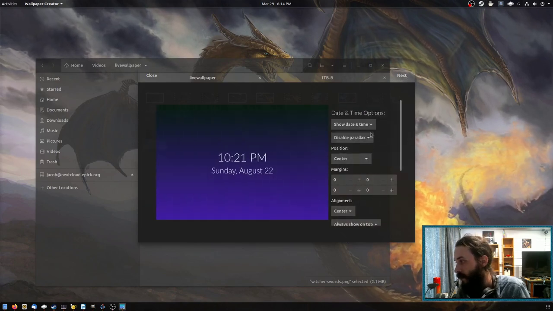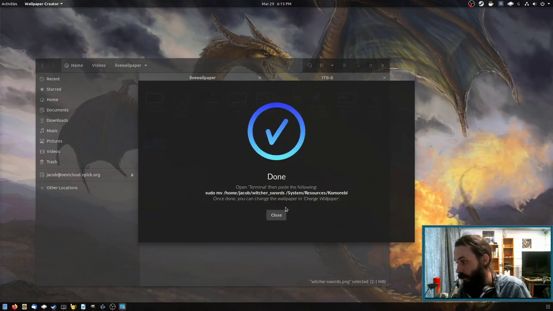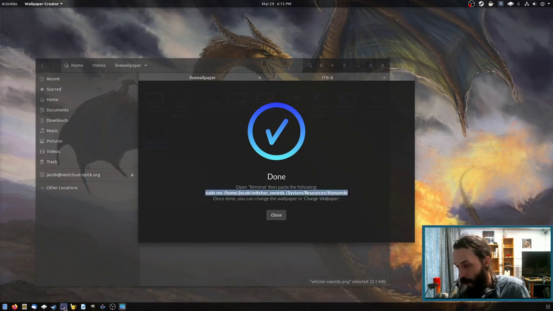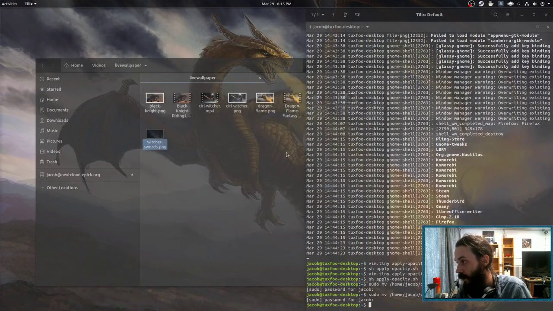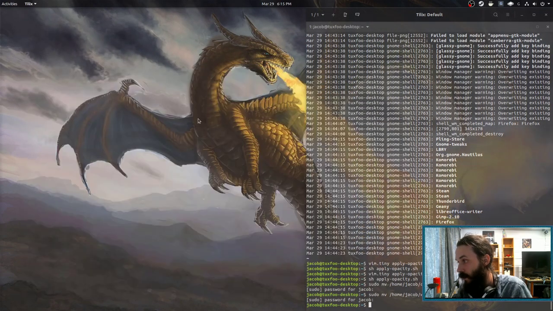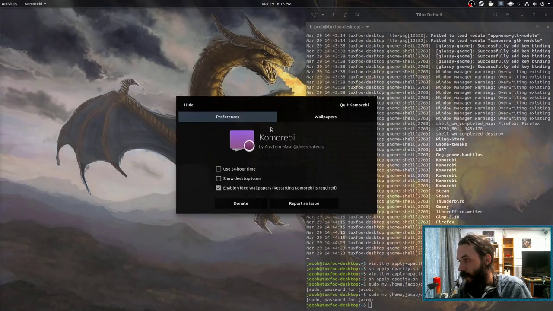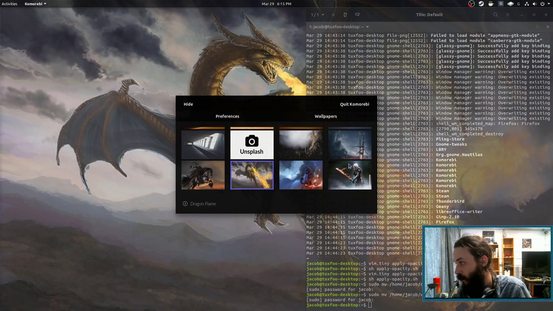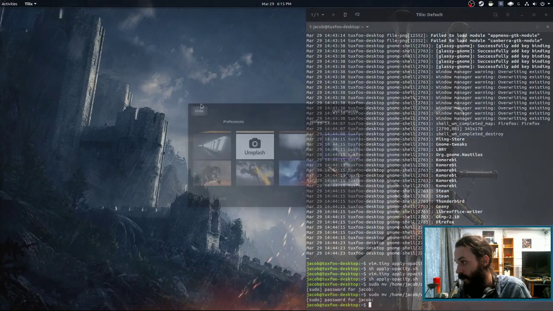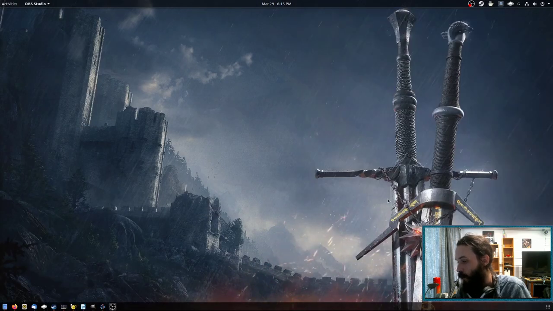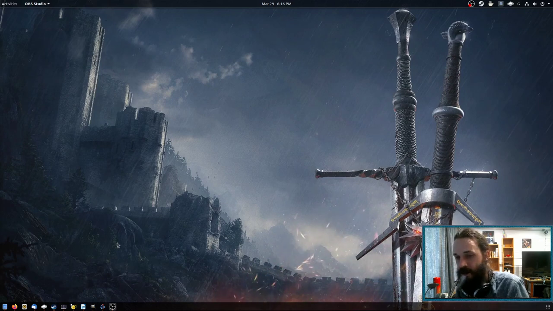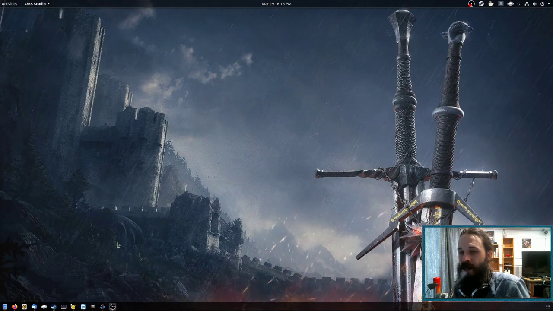Go next, and I don't like displaying the time. I've got the time up the top there. Once you're done, it'll say to do this command. Now we can change the wallpaper to the new one. There we go. Having a live wallpaper does have a little bit of a performance hit, but it just makes using the computer more fun, so why not?